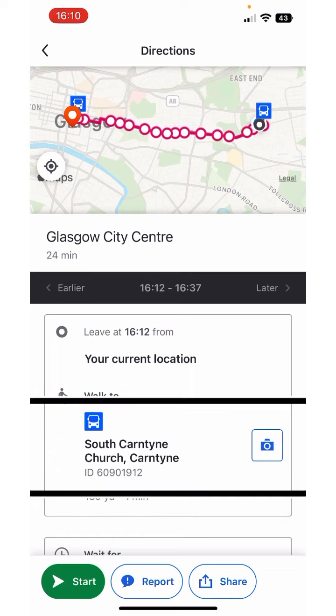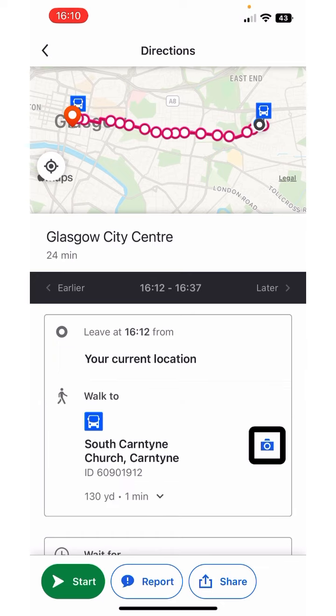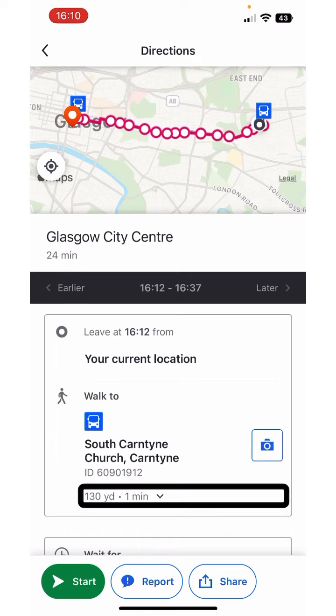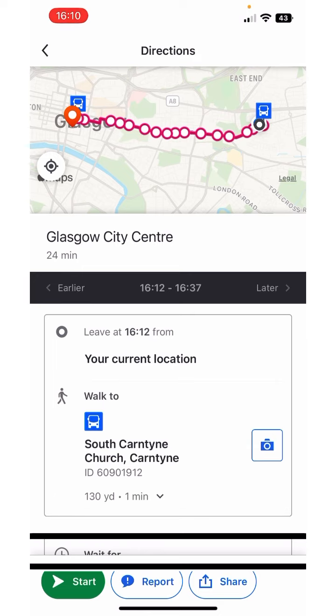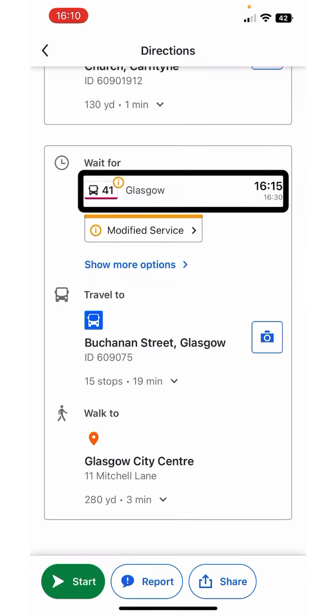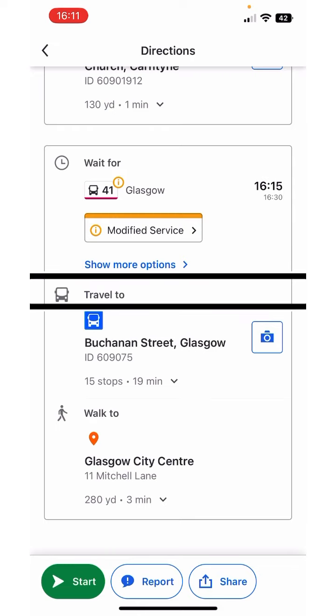Walk to South Cantine Church. Now it's telling you what to do, so if you were walking, you could get an idea of what you were doing. No station image yet, but 130 yards, 1 minute, then wait for the bus. Okay, that's the bit you want to get. Bus line 41 of First Greater Glasgow towards Glasgow. Expected arrival time 16:15. The next one is expected at 16:30. Okay. Show more on travel to Buchanan.